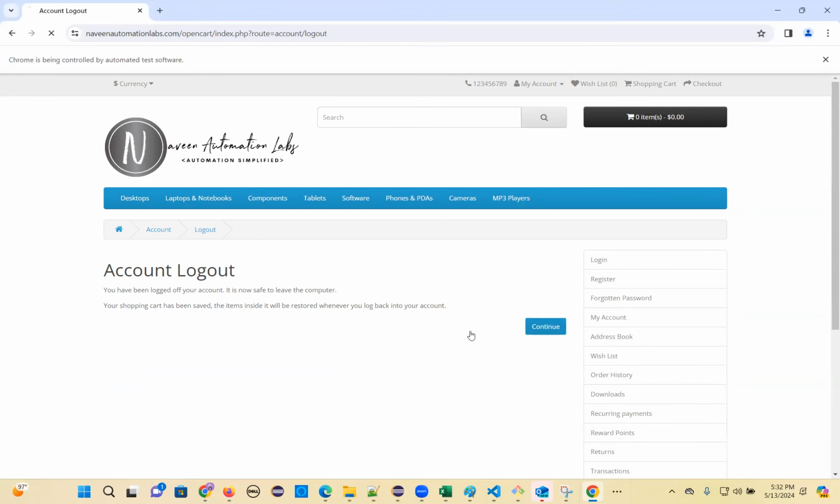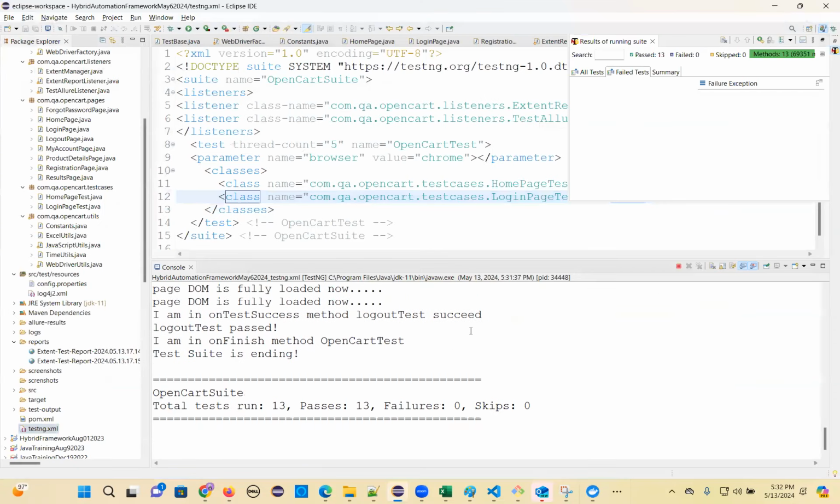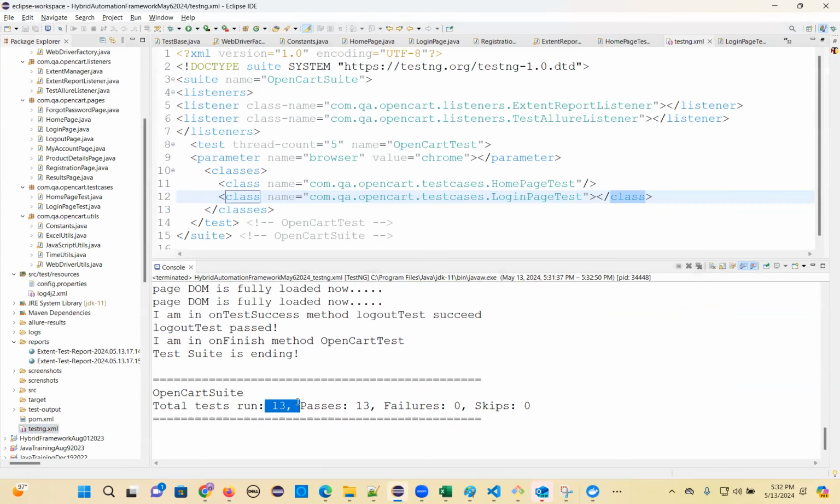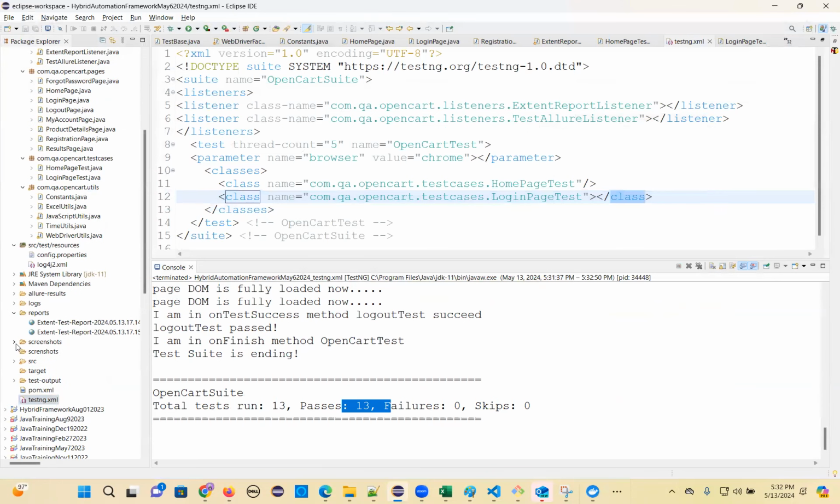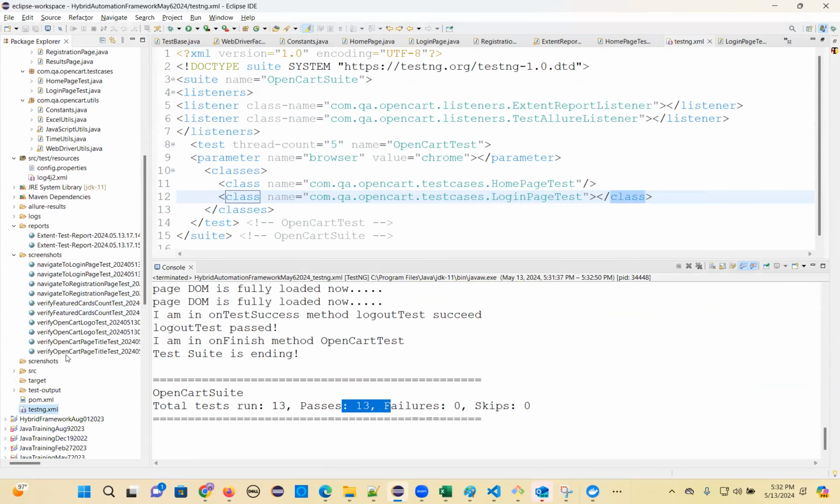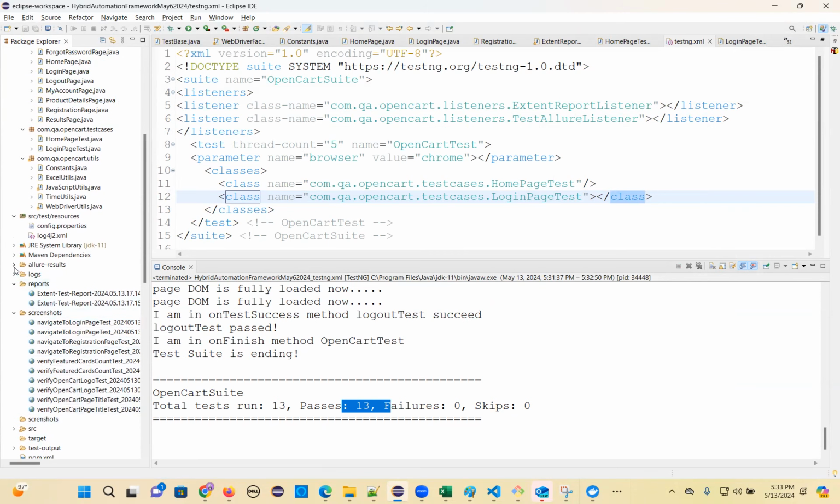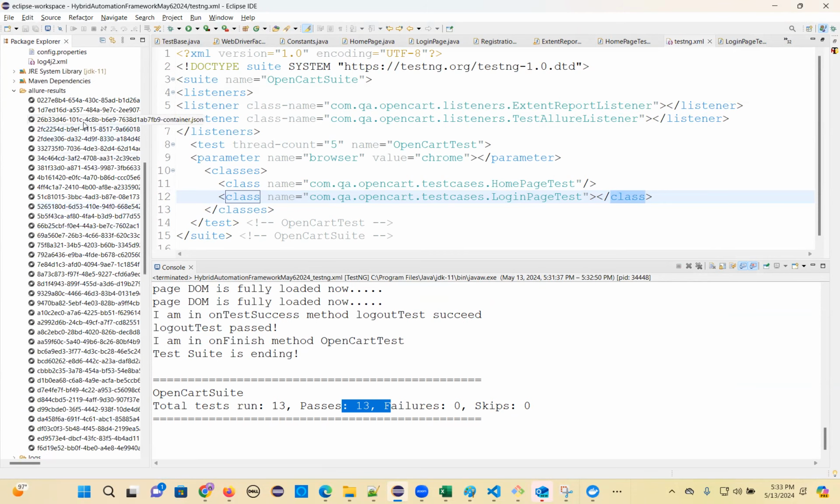See it is logging out, completed. So all 13 test cases pass. You can see the reports. Any screenshots you want, you can see the screenshots here. It automatically creates them and you can store them. Even Allure reports are also here, so you can find more Allure reports too.